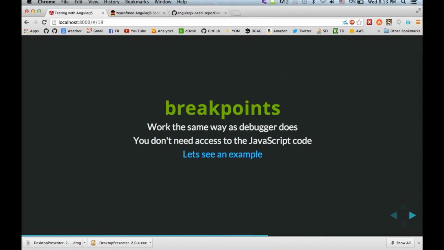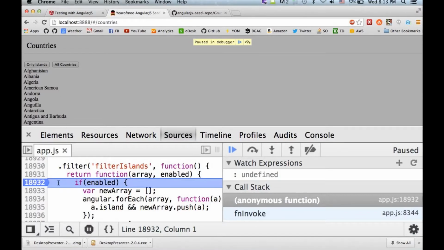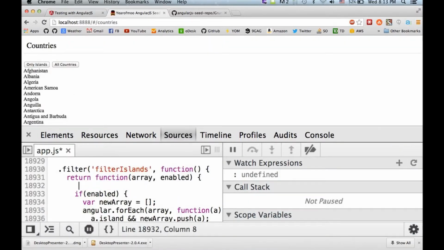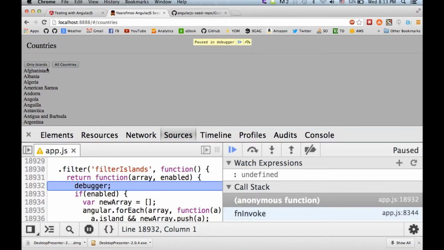Before I start showing other test code, let me just show you quickly what else you can do with Chrome. Let's imagine that I'm not using breakpoints, and I want to just use debugger. I can actually edit the code directly. Control S to save. And this is like some saved version on my browser. When I close the browser, it removes those changes. So now when I hit all countries, it goes back to the debugger. So you don't even have to have access to the code.